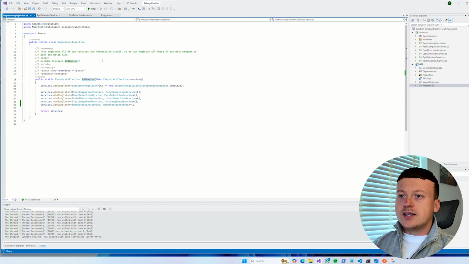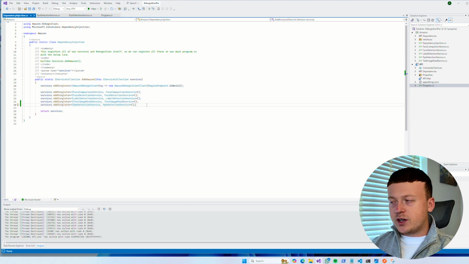So if we go ahead and look into this, we'll just find all of the dependency injection. So you can see we're registering Amazon Rekognition, and then we're registering all of our custom services that we're going to run through now in this video. You will need to make sure your IAM user is configured within your local machine. If you haven't done that and you want to know how to do that, click the link in the description, and I have a video on that already that shows you how to configure and set up your IAM user with the AWS command line interface.